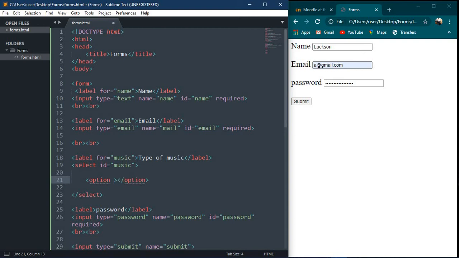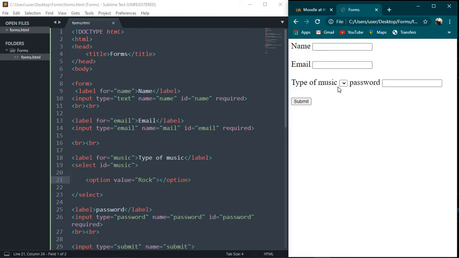Here we are going to say the value. Now this value is what will be submitted each time the user selects that. So if we have different types of music, we have rock music, so I'm going to say rock. If I refresh this, you won't be able to see this in the browser. So if I go ahead and do this, we have this. Sorry, we will actually need a BR tag just underneath the password.